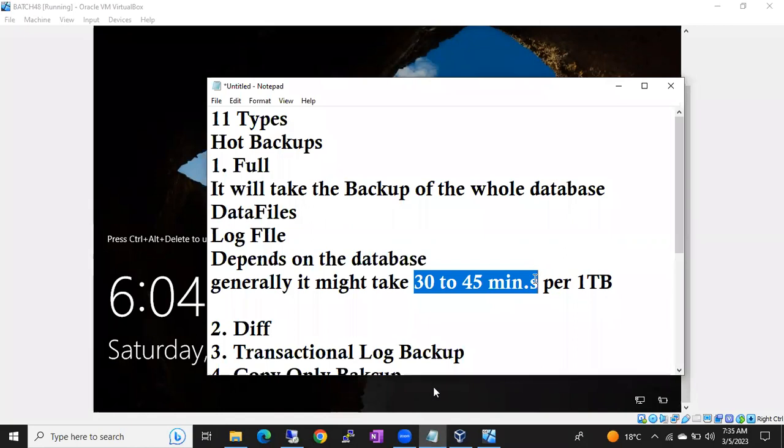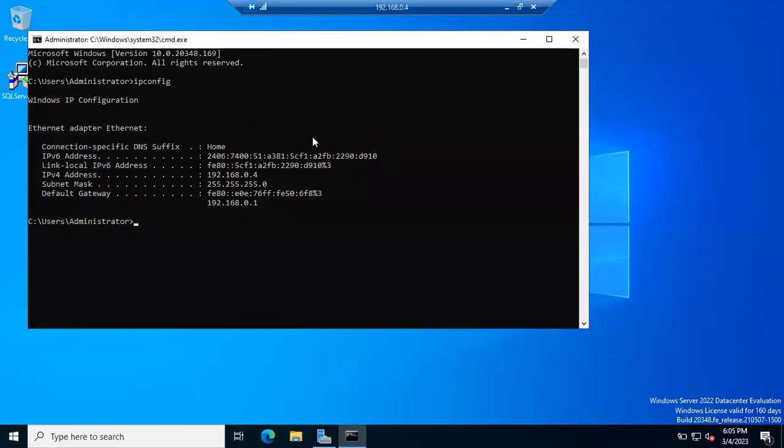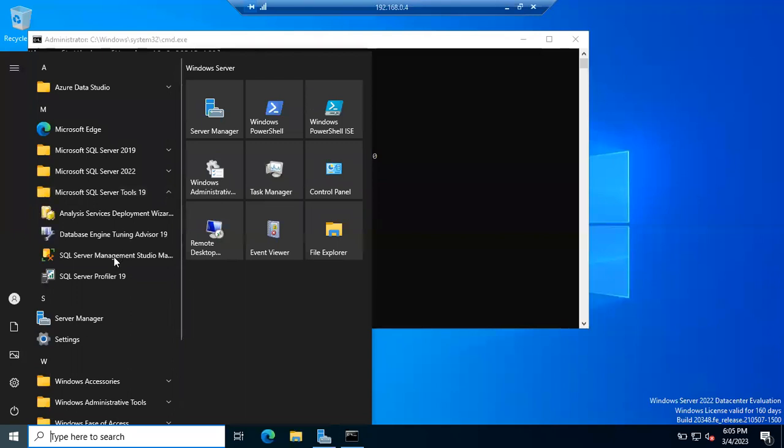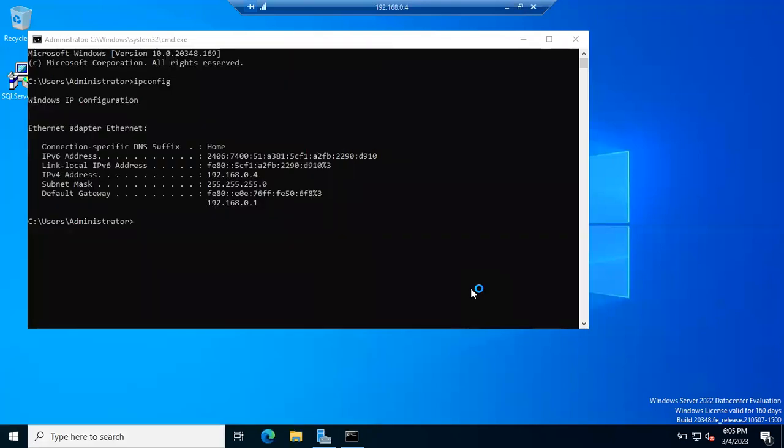If the network is good, or if you are taking native backups, what does that mean? Taking backup in the same server is called native backups. Local server, local backups you can say. If you are taking backups in the same server, or using SQL Server Management Studio, that is called native backups. Generally, for 1 TB it will take around 30 to 45 minutes, guys.